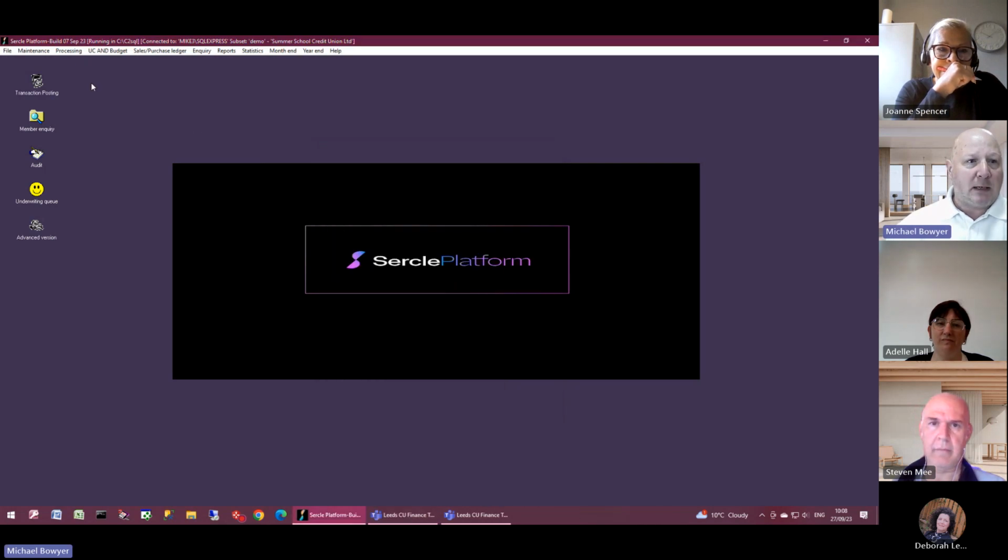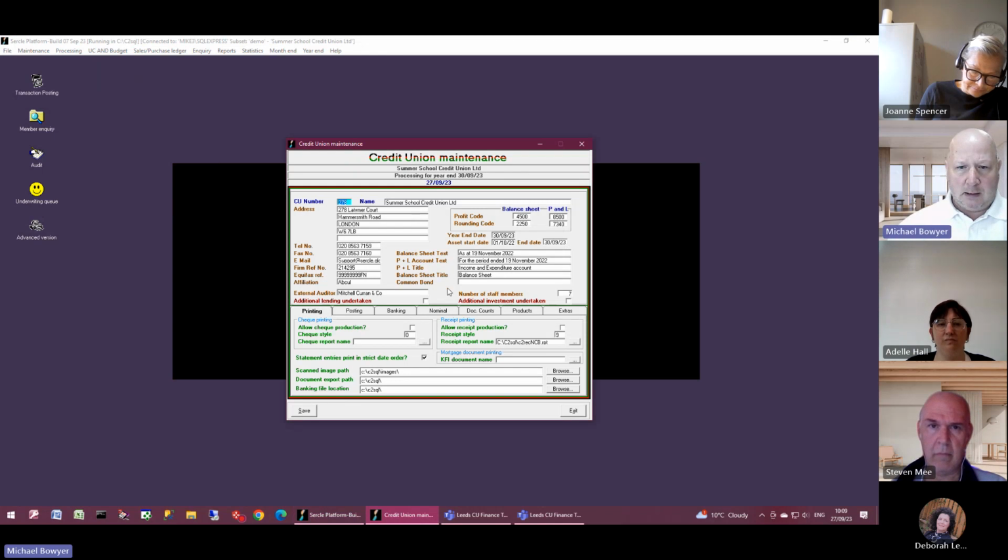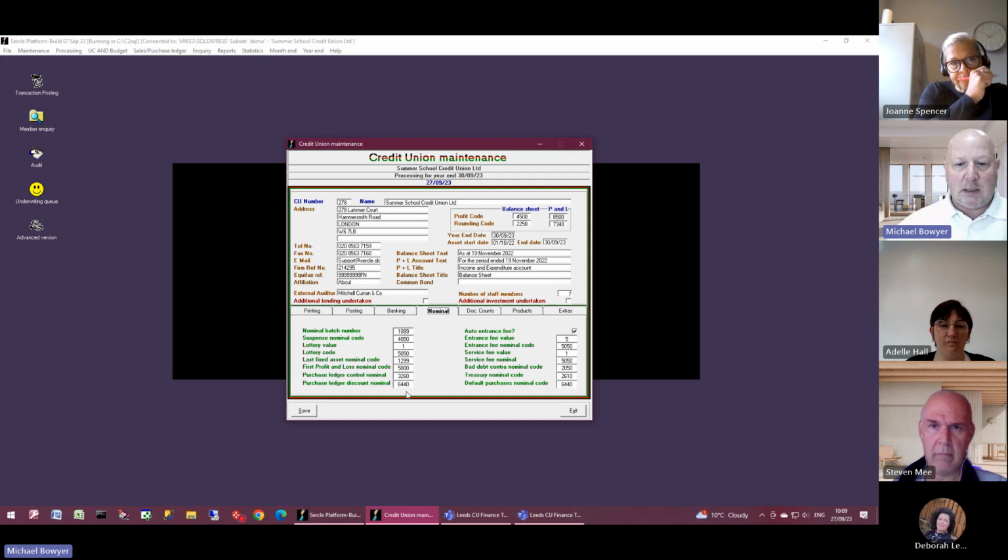So there's a little bit of setup to do first. We go to the credit union maintenance. This is really the focal point for switching on various features in the system, but also related to what I was saying about the nominal implications. If I go to the nominal tab, we need to feed in the purchase ledger control nominal. Obviously that'll be an item in the balance sheet in the liabilities section.